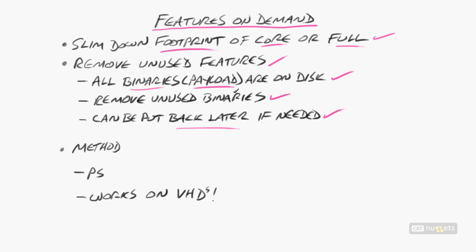Now, one thing to point out, I don't have this in the notes here: if you do put these things back later, then it will either get the source files from Windows Update, which could take a long time because there could be gigabytes' worth of downloads, or the other option would be to use a source. You would have to have a mounted WIM file from the installation media on disk somewhere.